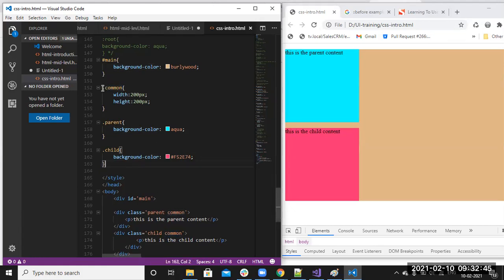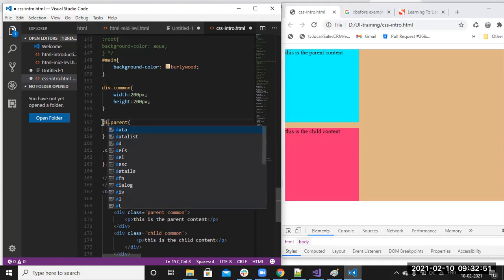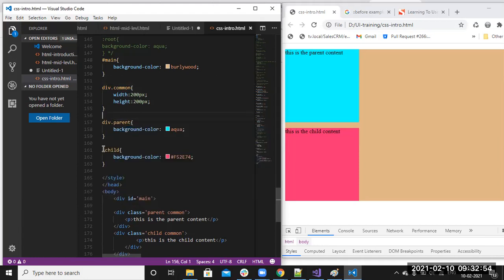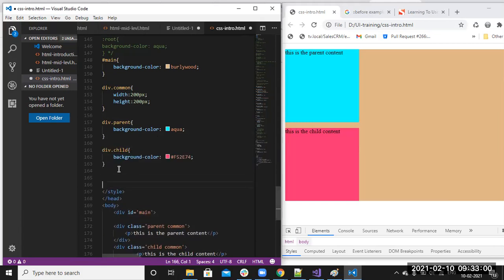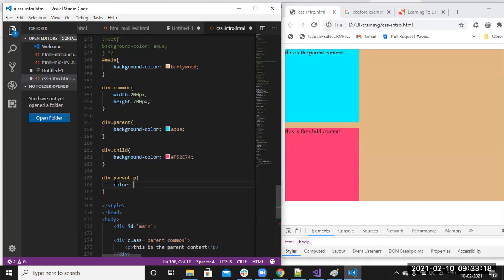And for the div also you can add div dot common like that. Div dot parent and div dot child. Now div dot parent and p. This means the p inside that parent div. I'm selecting div parent space p. The color I want to change to white. Now you can see that this color is changed to white.